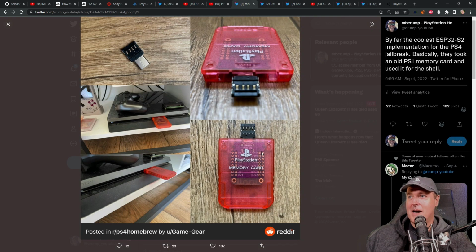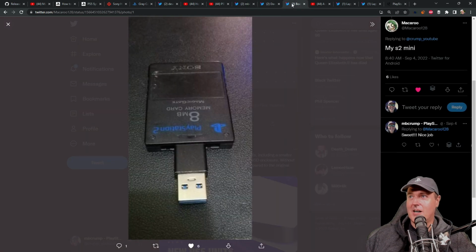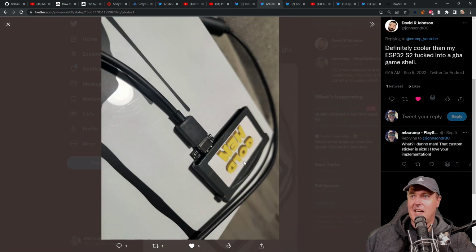So going back to the original PlayStation memory card, to this PlayStation 2 memory card, to finally using Game Boy Advanced. But if you have one that you think is pretty cool, drop it into the comments below, maybe put it on Imgur or somewhere like that. I would like to take a look at it. Hey, and if I like it, I'll include it in the next PlayStation Homebrew news.